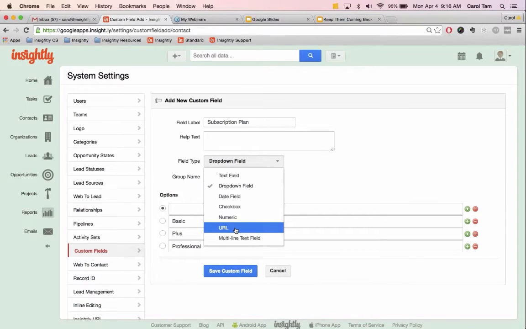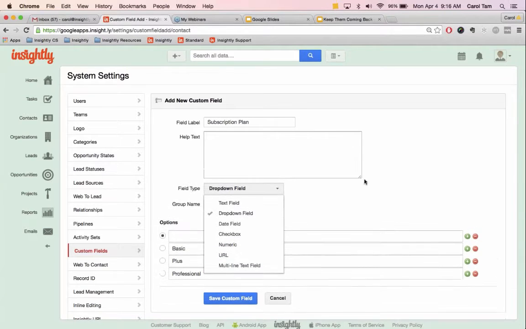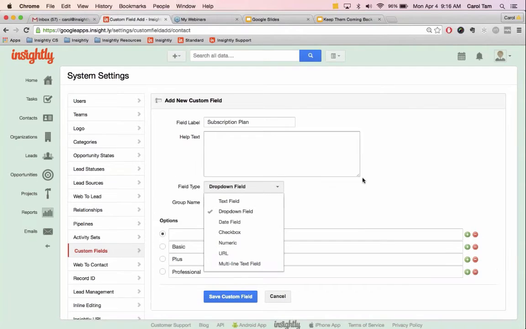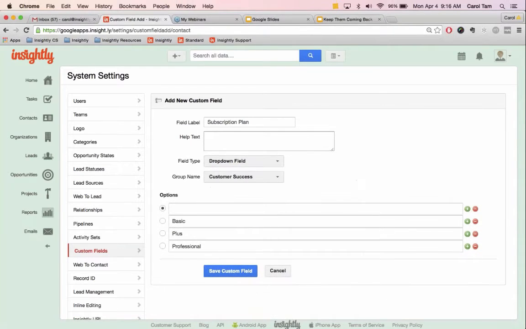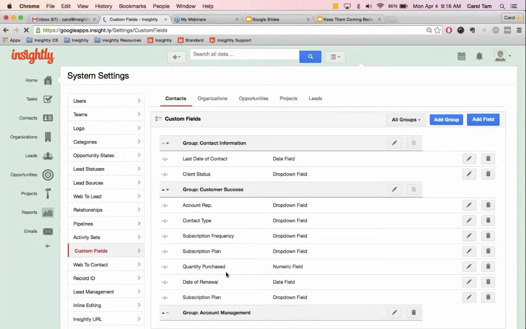We also have our URL field, so if you have a website that you're interested in documenting, definitely utilize this URL field right here, because it will provide you with an active link. And then we have a multi-line text field, which is just one of these drag and drops. If you are looking to have a little summary within that contact, you can just put that in there. All right, so let's just go ahead and save this custom field.